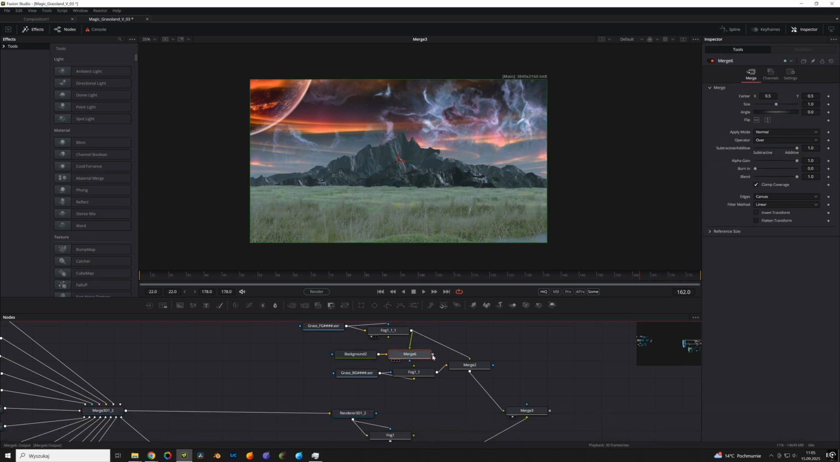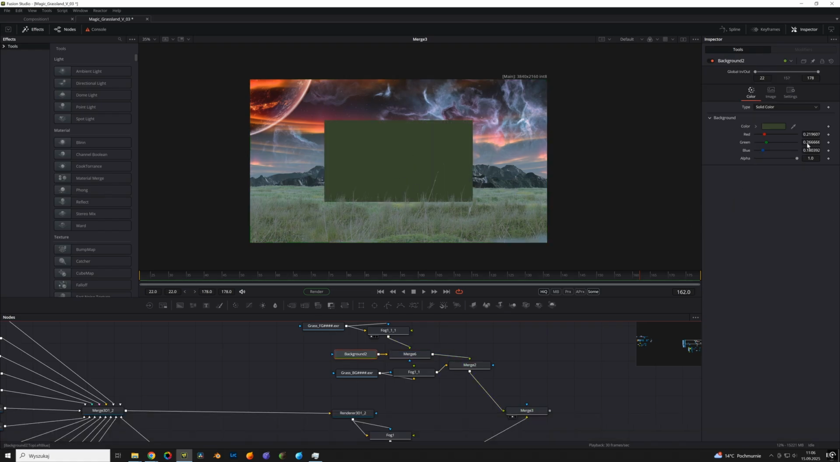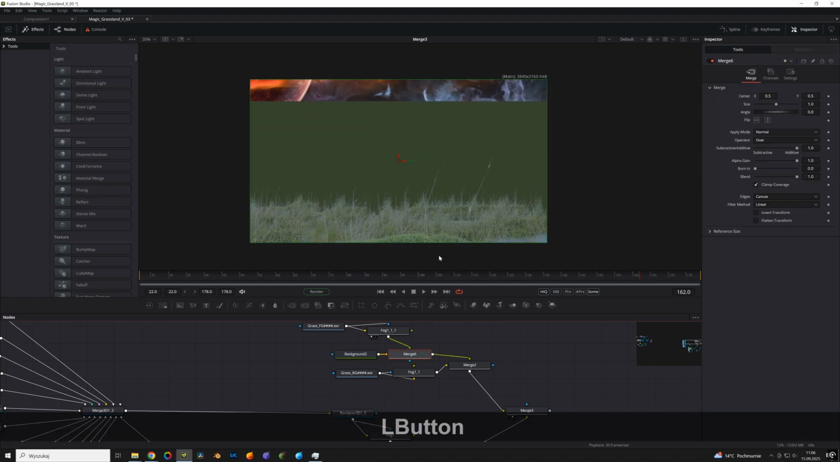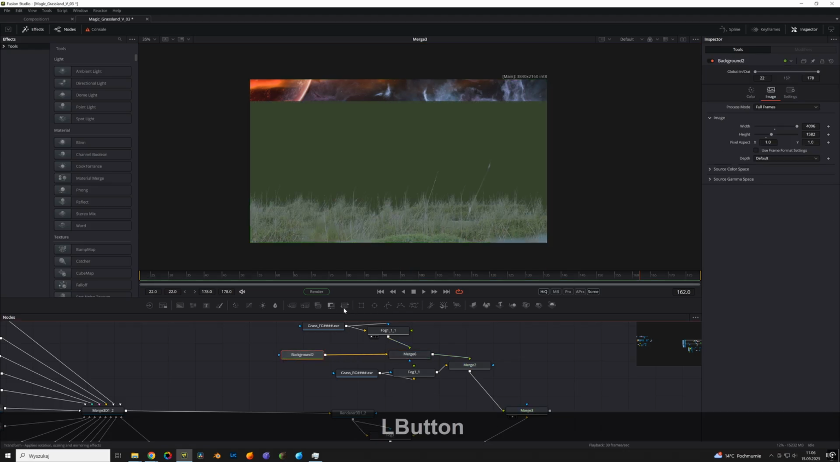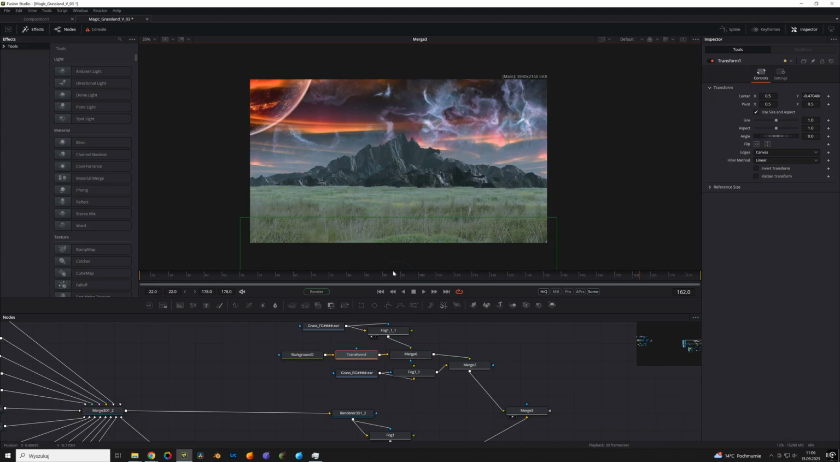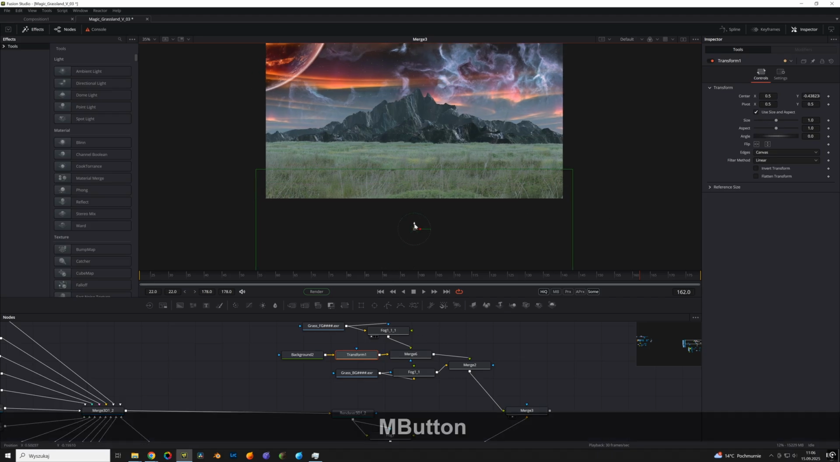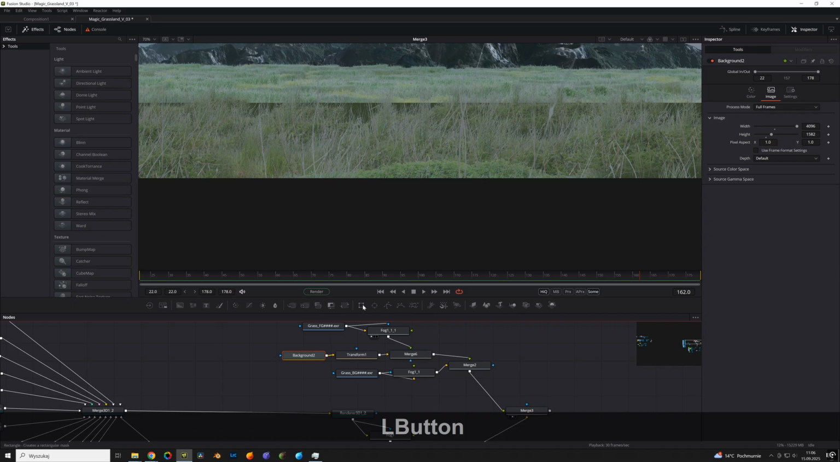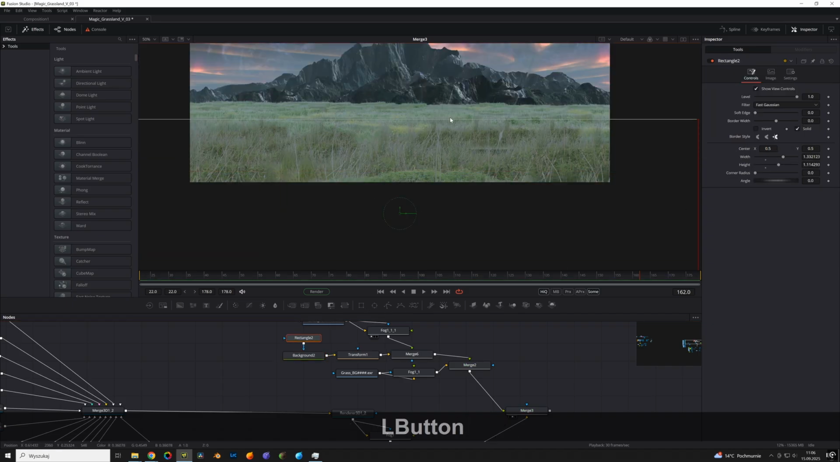We add a background because there's a gap at the bottom, so we'll need to cover it somehow. We added too few grass particles. That's why it turned out like this. We animate the mask.